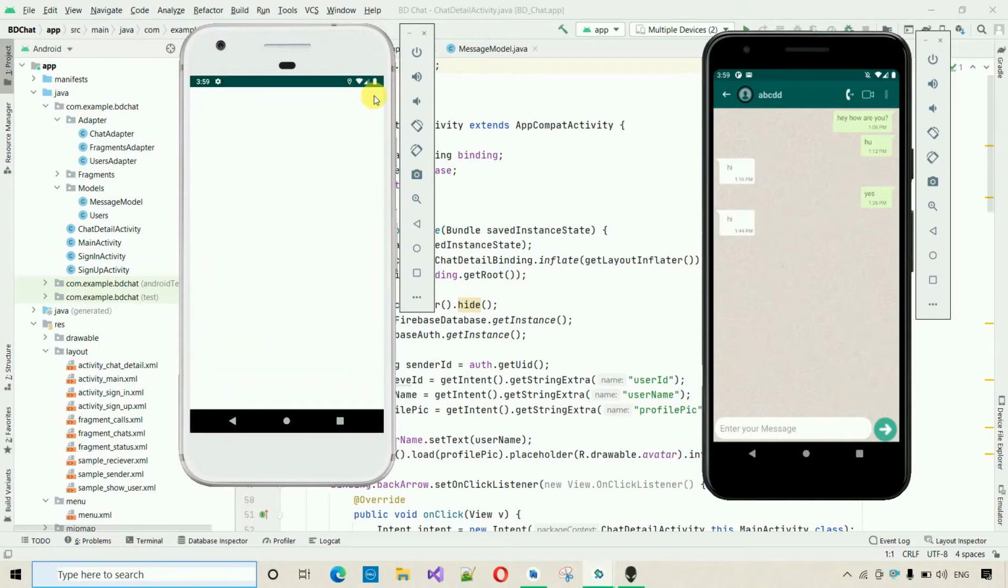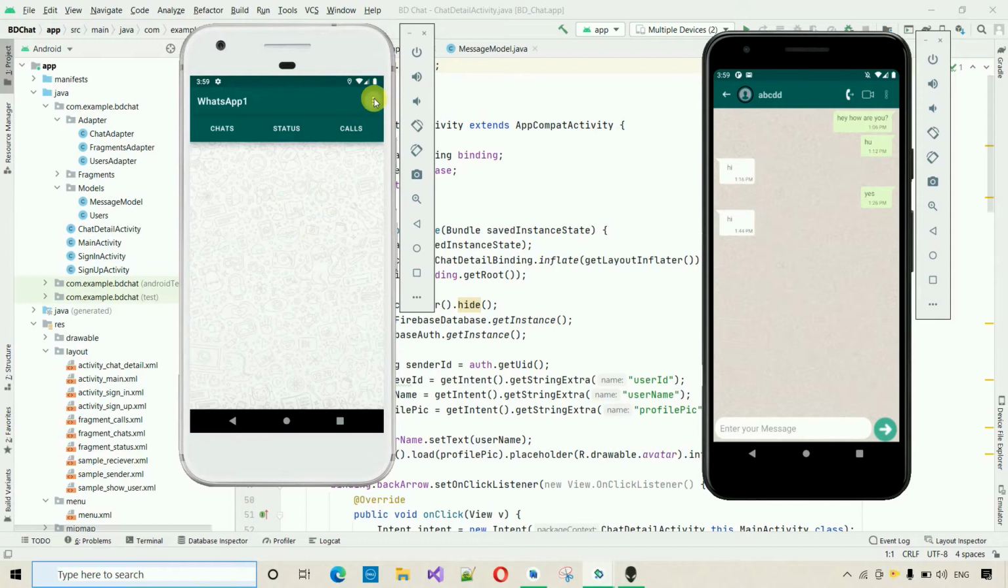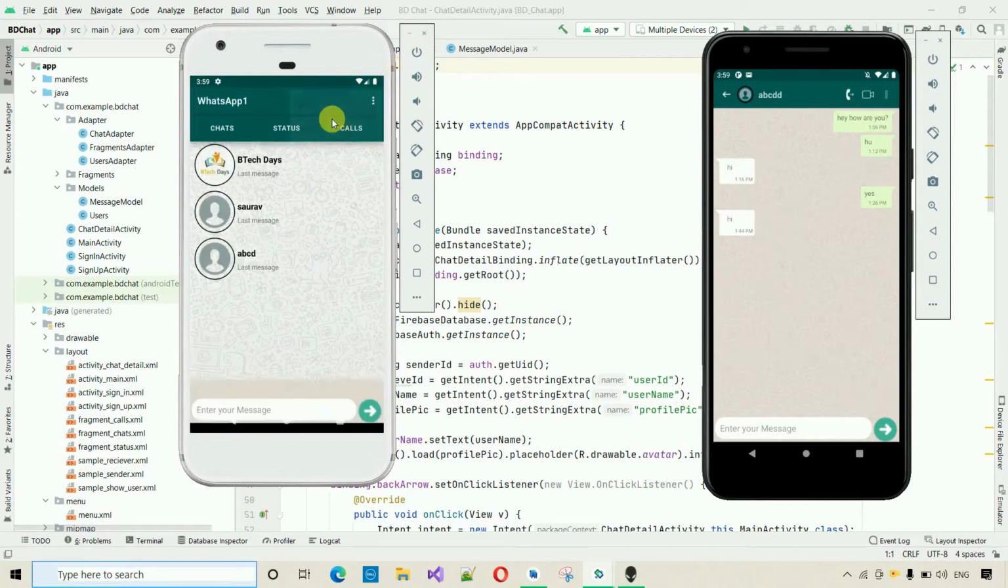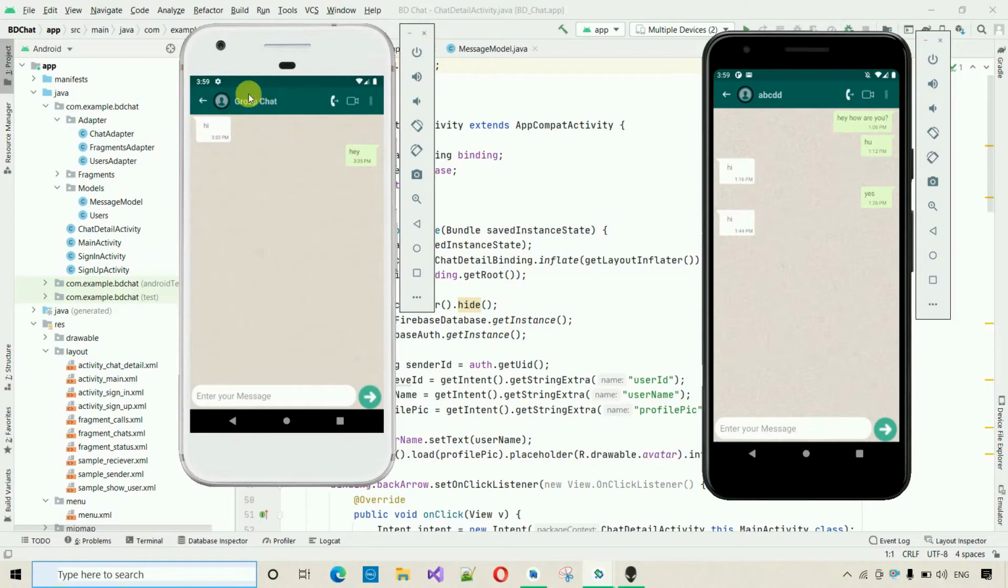If I open this app, the group chat is implemented in this one. If I click on this, it will open a new activity, and here the name will be group chat, and all the messages from different users will be on the left side, and all the messages from me, or the user from which we just logged in, are on the right side. So we're going to implement this.